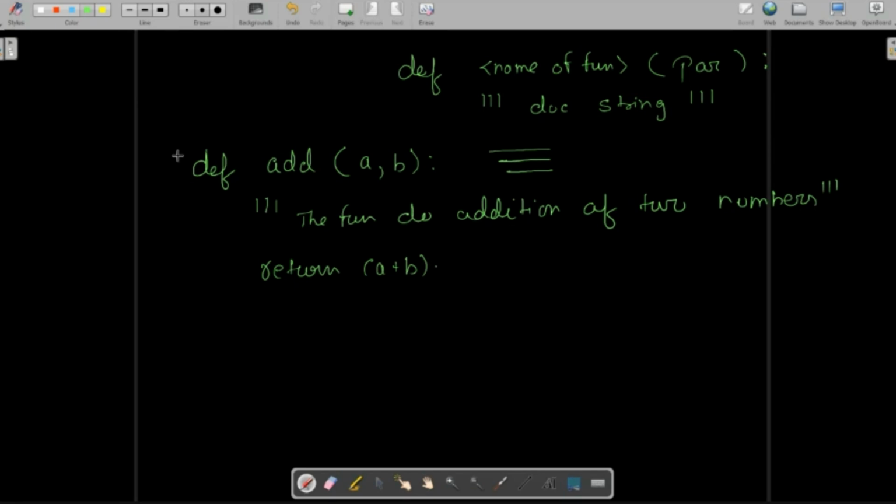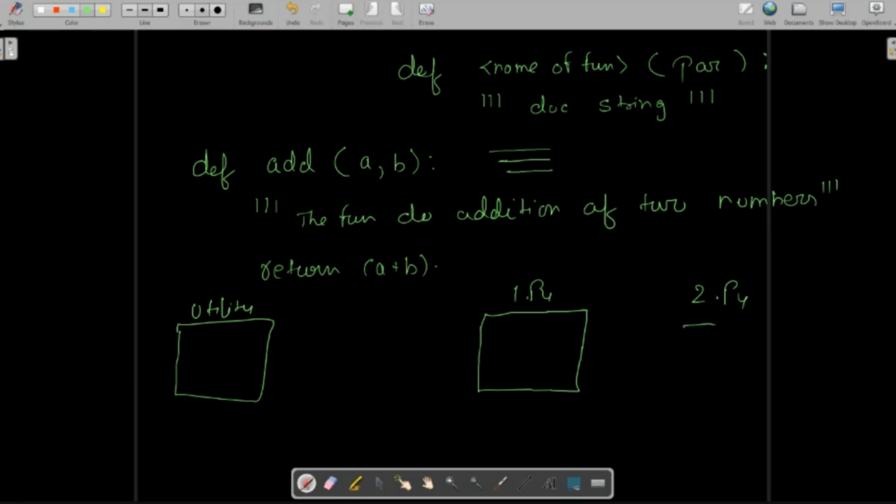Now you can write this function and store it in a certain file. Suppose the file where you're writing this function is utility. Now suppose you are writing two Python programs, one.py and two.py. And suppose you want this functionality of addition, you can directly, without writing this function definition again and again in these two programs, call this function from the utility. Got this one? The idea of a function is that you write once and use multiple times.